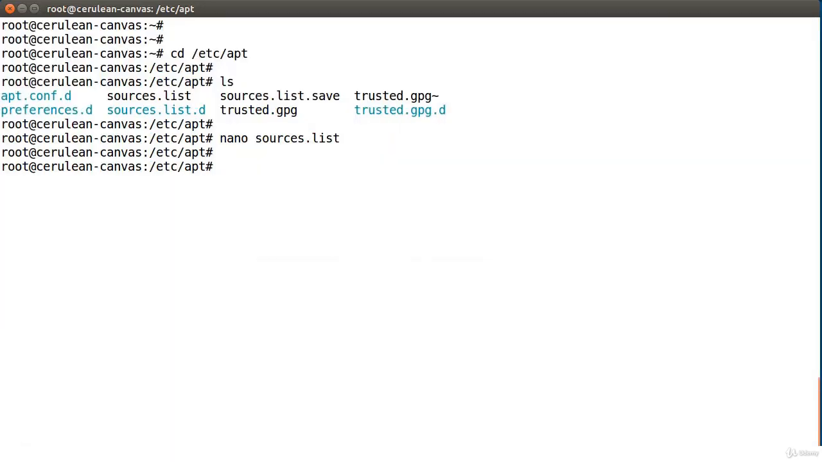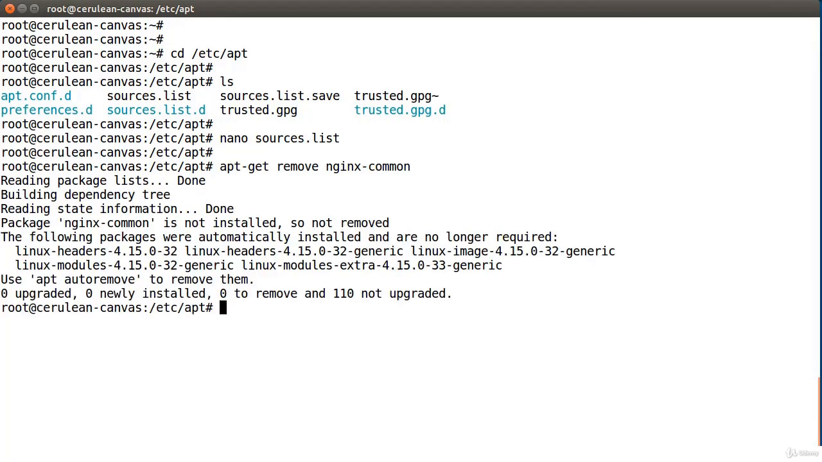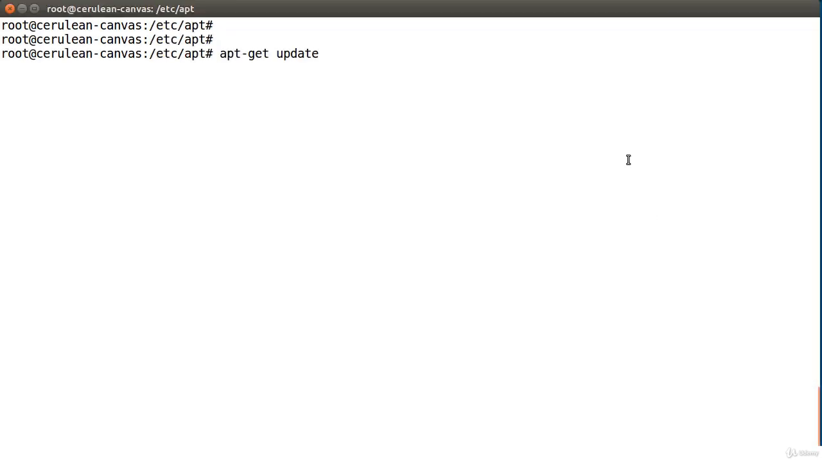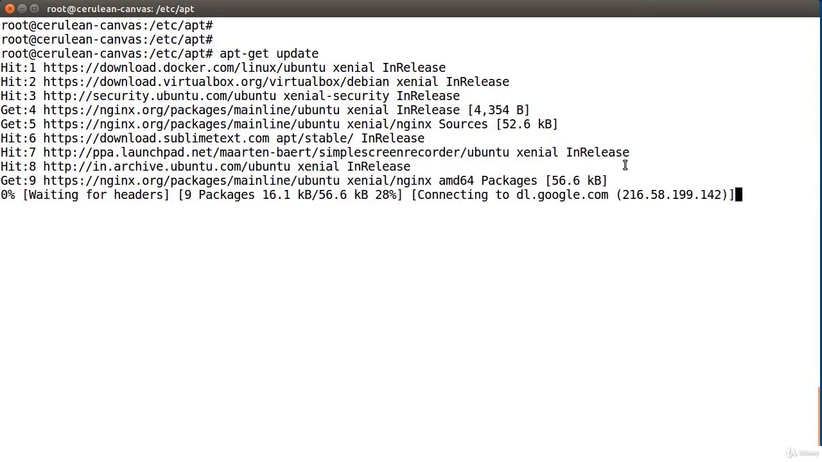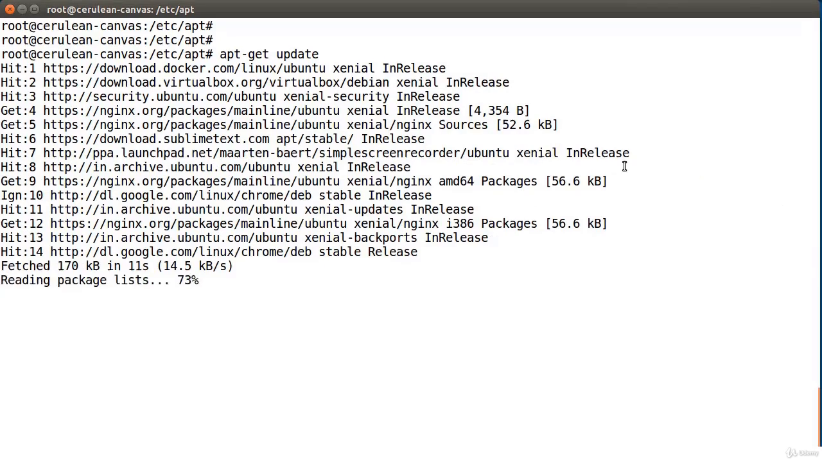Just to make sure we don't have any dangling Nginx installation, run apt-get remove nginx-common. This command will make sure that any previously installed instance of Nginx is completely removed. Now let's run apt-get update to reflect the changes we have made in the sources.list file. Let's use the cd command twice to go back where we started.